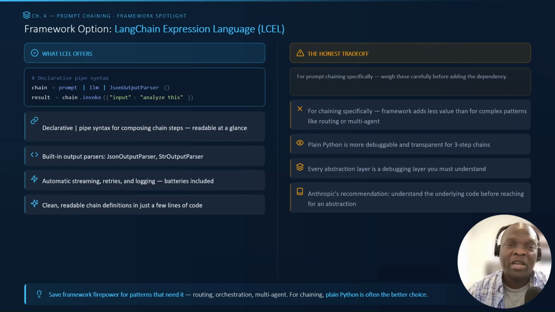Anthropic's recommendation, which I share: understand the underlying code before reaching for an abstraction. Write the chain in plain Python first. If you find yourself fighting boilerplate, complex routing, retry logic, state management, then a framework earns its weight. For simple chains, it often does not. Well, you can look at the book chapter for more information on this.